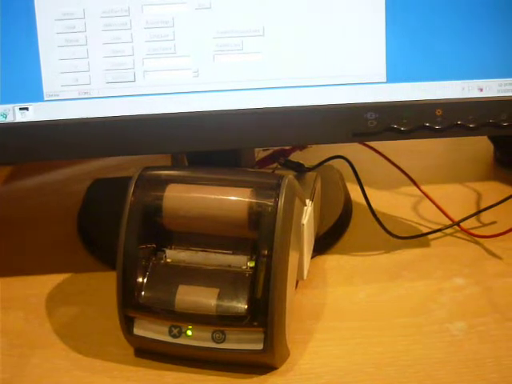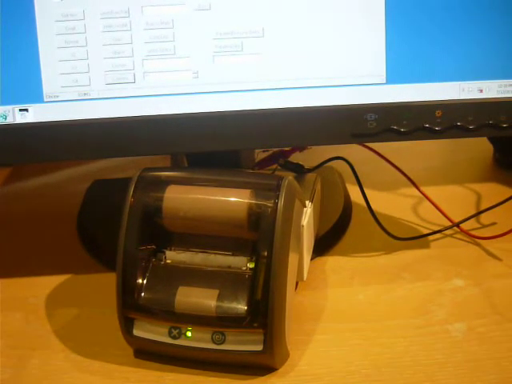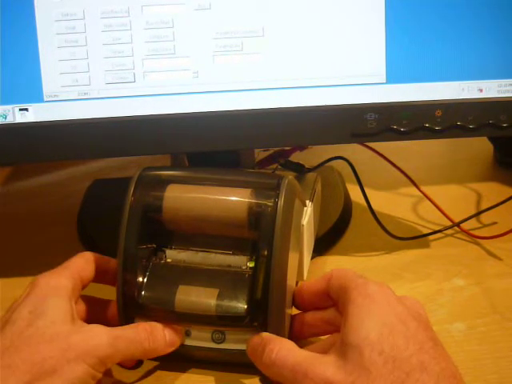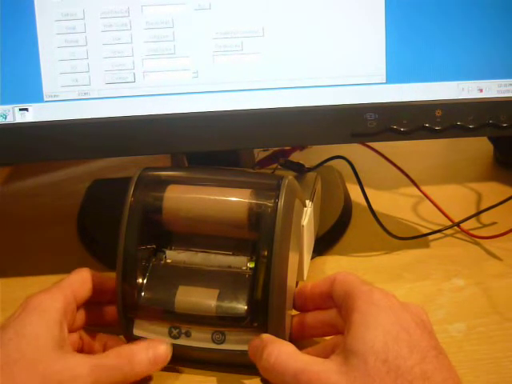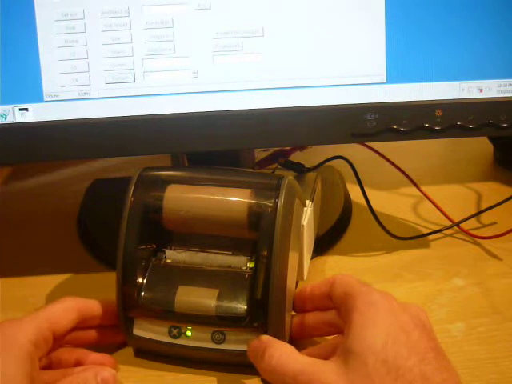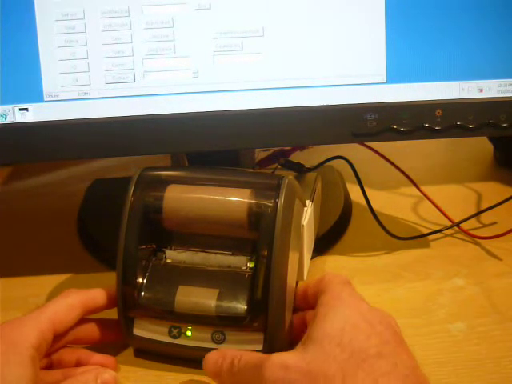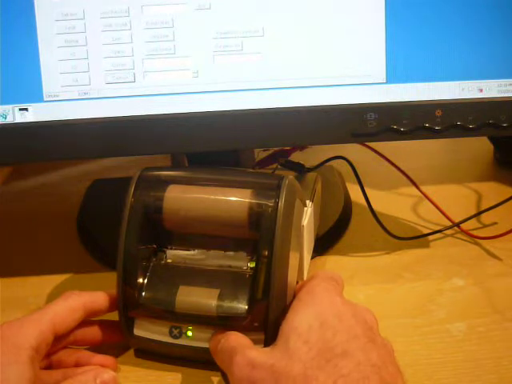We have a mini printer, which is connected to the computer via a serial port. We can press the offline button to take the printer offline or put it back online. The paper feed button moves the paper forward.